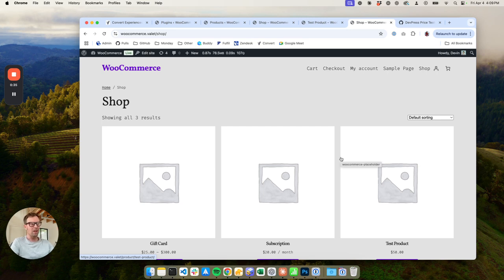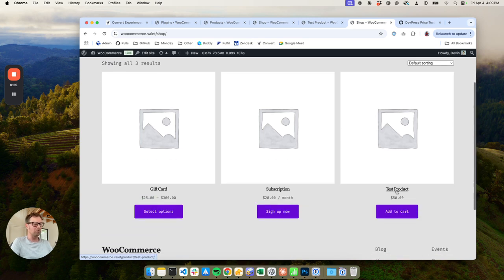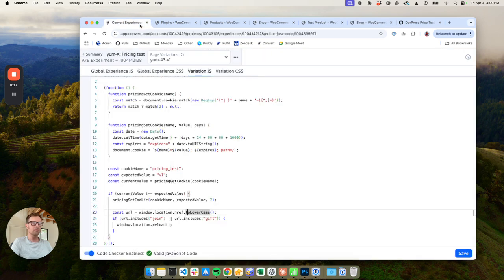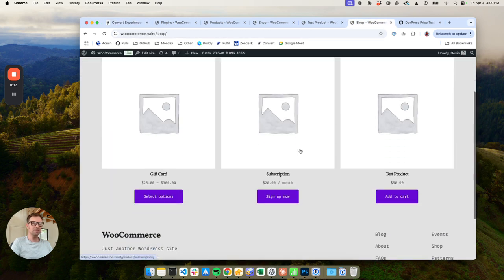But if they enter the shop first, and then you set the cookie once they've loaded the page already, you need to reload the page, refresh it for them so that pricing updates. So that's what some of that logic is in there. Yeah, and that's pretty much the basics of it.